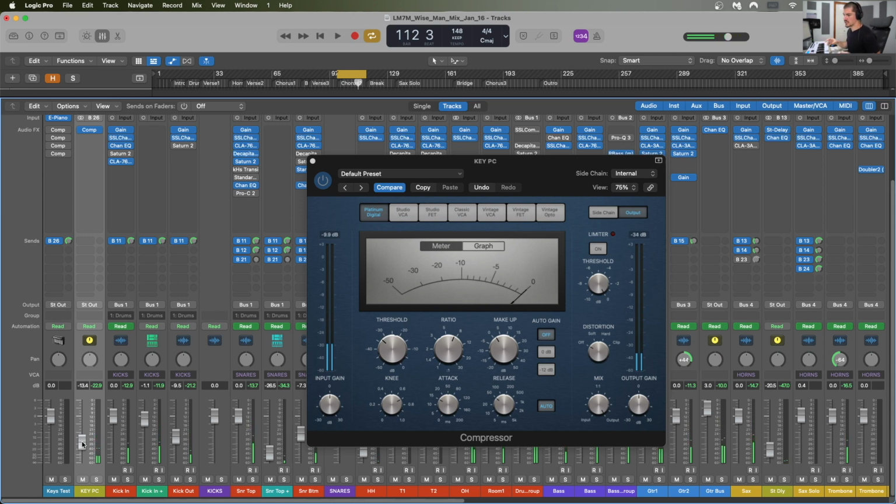And with parallel compression or upward compression, we can bring up a little bit more of the nuances in a vocal, of which there are many. The vocal is perhaps the most expressive instrument we have. And so utilizing parallel compression or upward compression is a great way to bring up some of that nuance that may be buried under the mix otherwise. So that is parallel compression in a nutshell.